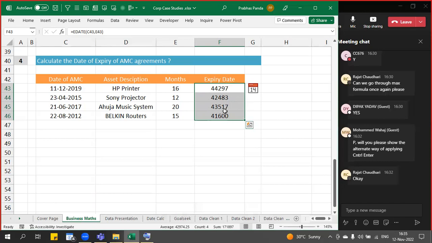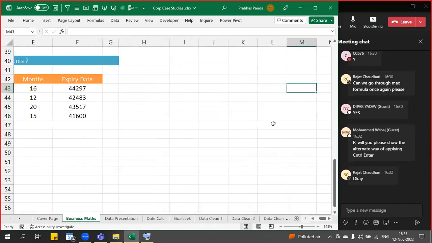What is this format? It is an integer, general format. This is number. Date. It's a general format. The date format.